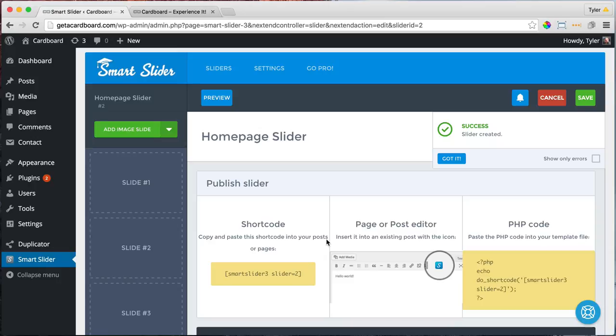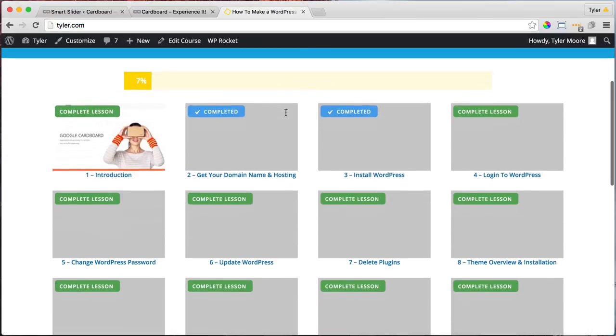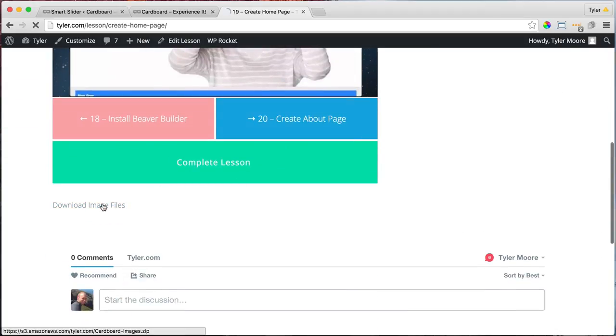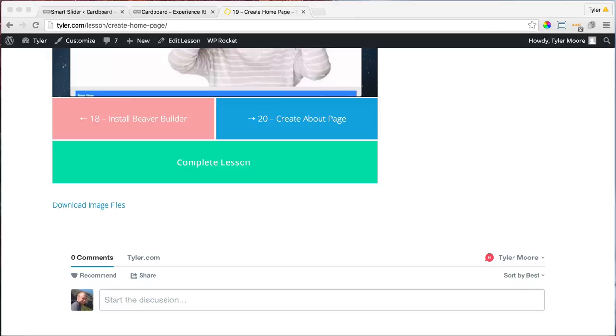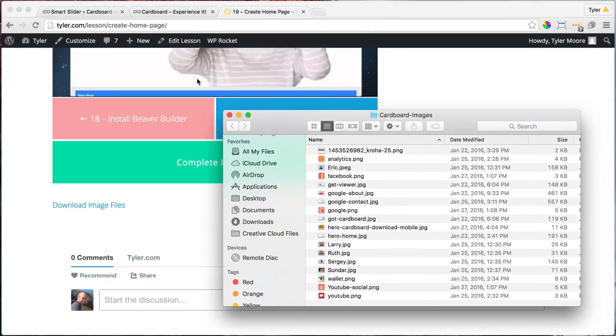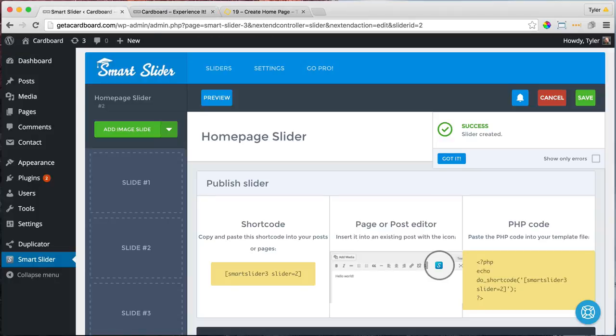And now it's going to ask us on the left side to add in some images. So I'm just going to go to tyler.com and I'm going to search for some images. I think there's images on the create a homepage lesson right here, number 19. I'm going to download the images. All right, so I'm just saving those to my desktop and unzipping them and opening them up. So we can see right here we have all of the images, and so I'm just going to go ahead and put them in here. So let me do that.